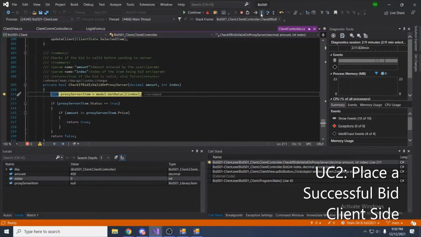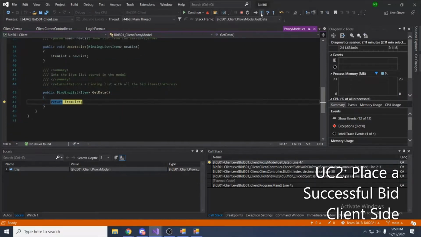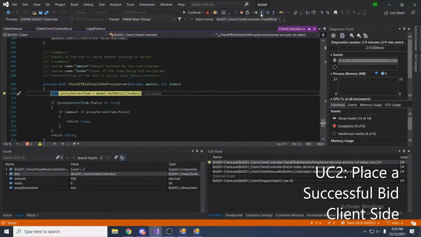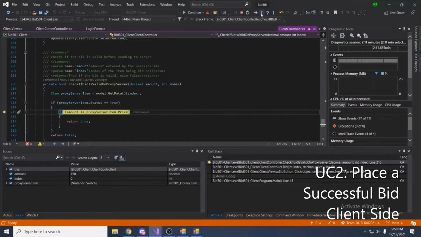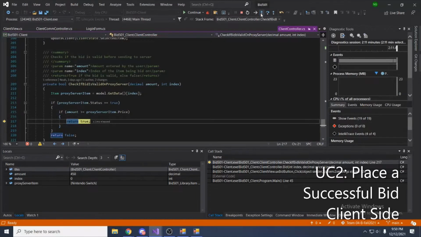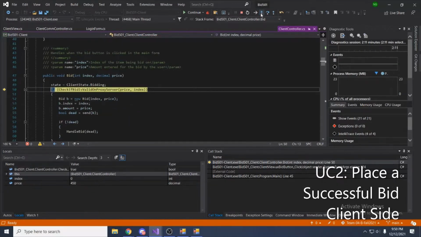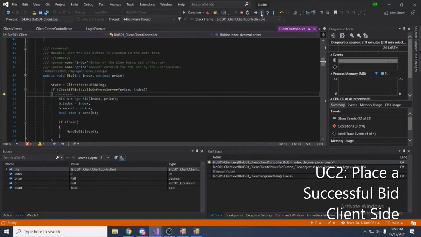So as we step in through that, we'll get the data on the proxy model. And then if we step through that, we'll get the data of that, and then go to that next if conditional. It should check if it's true, and in this case, it should be. So we'll go one step down, and then we'll see if the price is greater than the amount of the actual item, so the bid, and that should be true. So we'll return true there. So we step through that. That should return true.